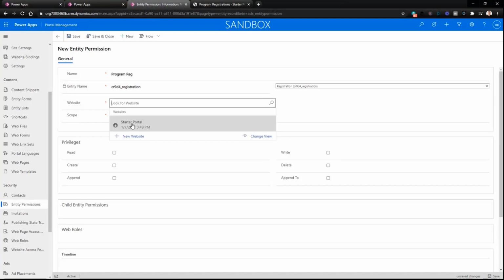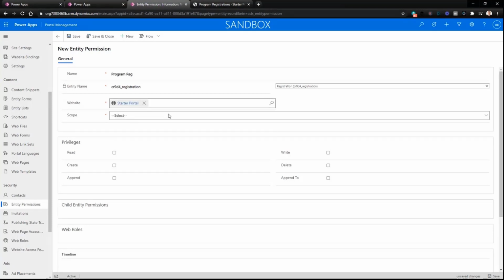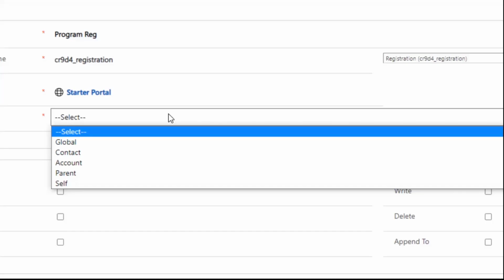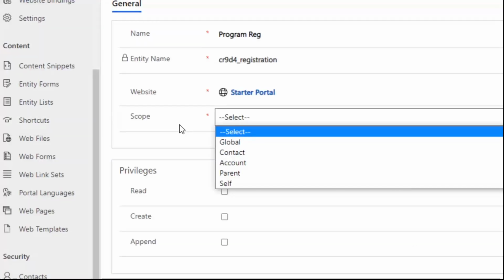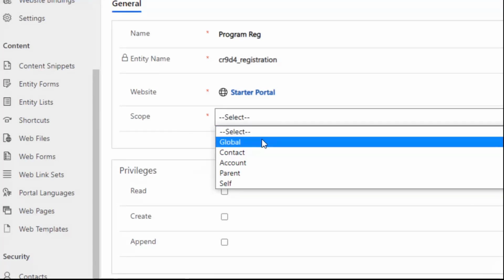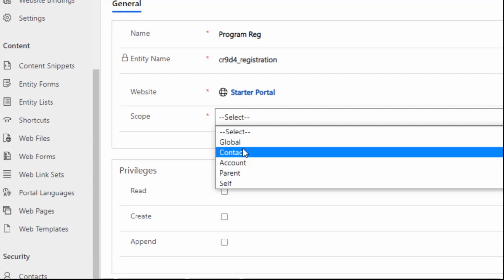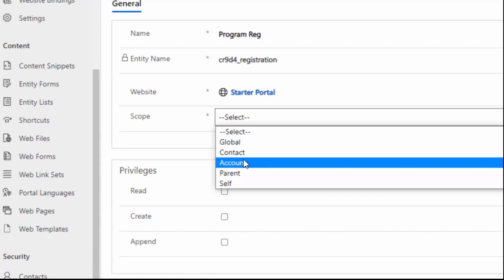There's my portal right there. So I can have multiple websites here, but I have just this one. Now, the scope is pretty important here. The scope is asking us, how do I get from a registration to a person? Is this a global permission that applies to everybody? Is it a contact level permission, a row level security where Todd can only see his own record? Or more importantly, is it an account permission where anybody at Todd's company can see any of his registrations as well as any of the other employees at his company? So that's pretty useful where you might have 10 people all registering for this, that you want them all to be able to see each other's, but nobody else at other companies.